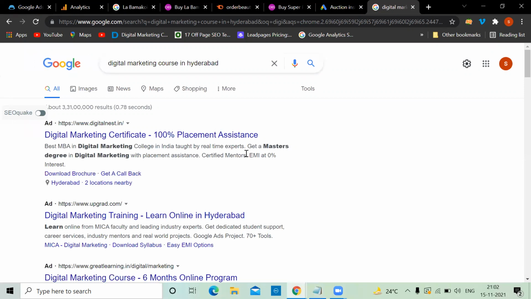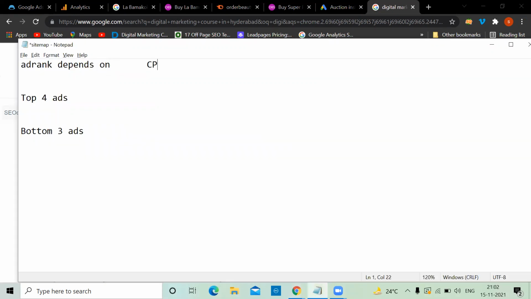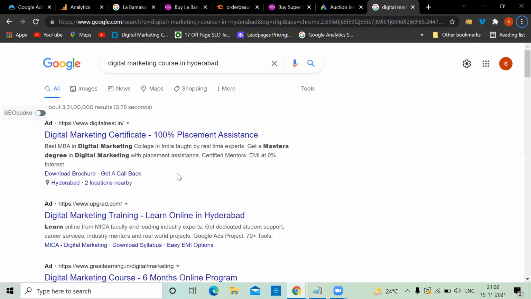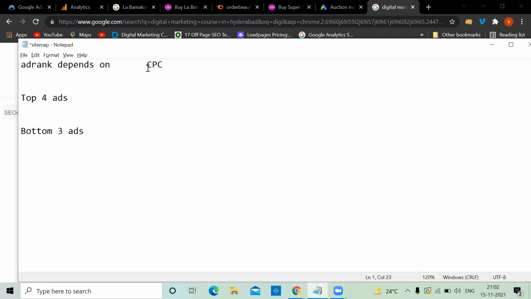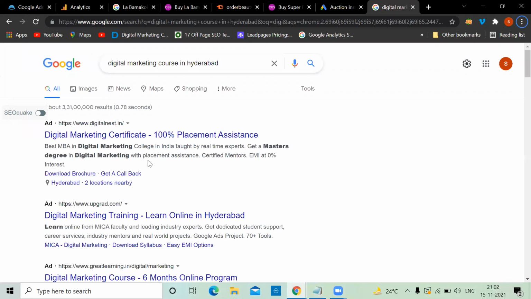Now, what does ad rank depend on? It's called CPC, cost per click. If your CPC is good, you will come on top. This is our basic understanding. Ad rank depends on CPC, but actually ad rank does not depend only on CPC. There is another parameter also. Only if CPC is good, you can't be on top.